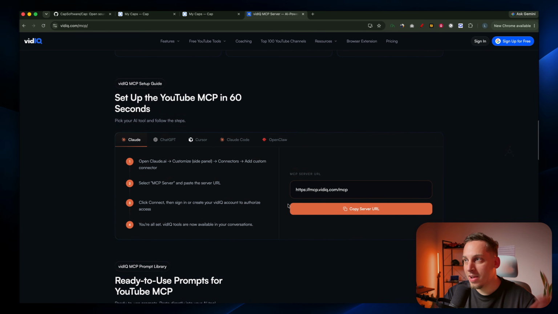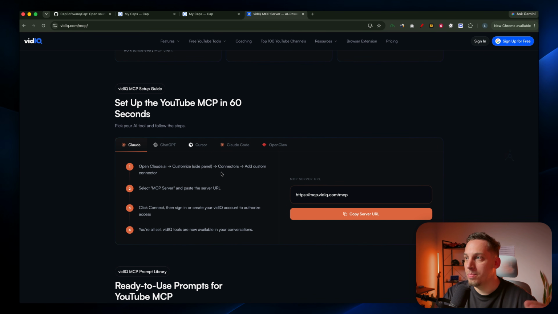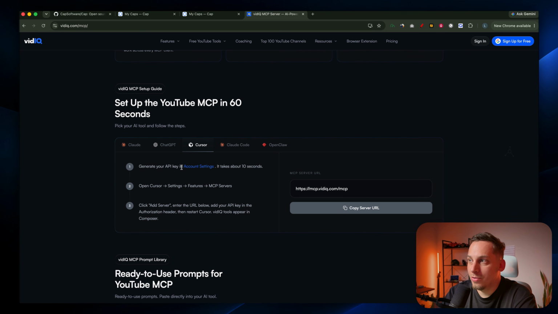And once you sign up with the link in the description, you can install it here via Cursor, for example. You just need to go to your account settings, go to the MCP servers, and then add this URL. So just copy this.